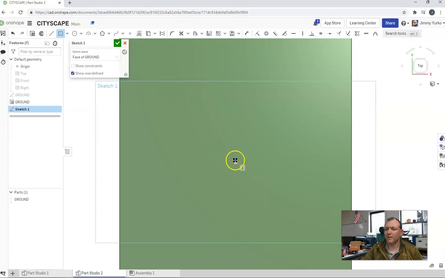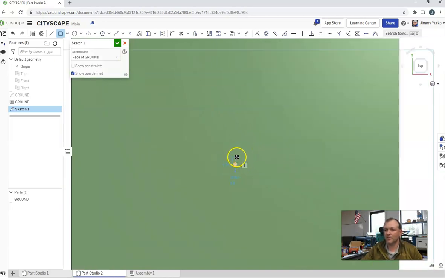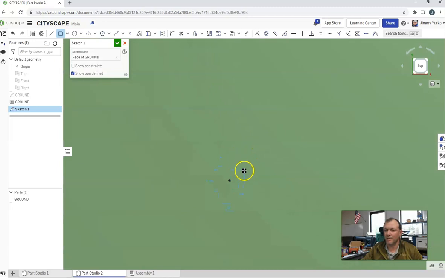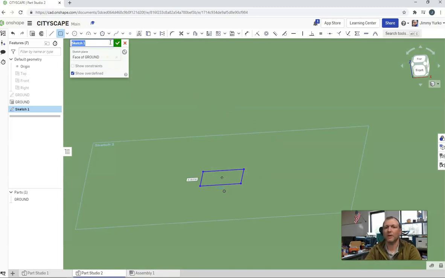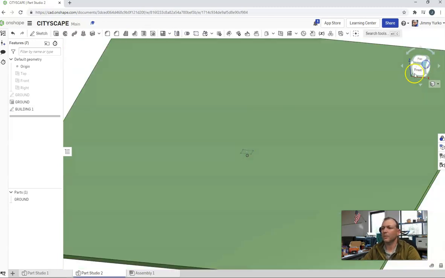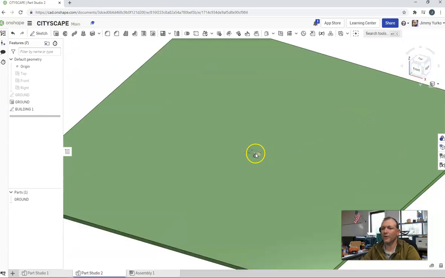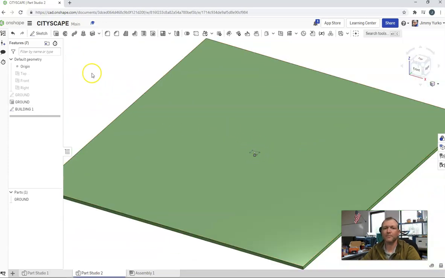Let's go ahead and draw that center rectangle. Click and release on the origin, and we'll create this probably somewhere in the neighborhood of 2 inches. And that is it for building 1. So we'll just call that building 1, and hit the green check. And now we just have the footprint of our first building.